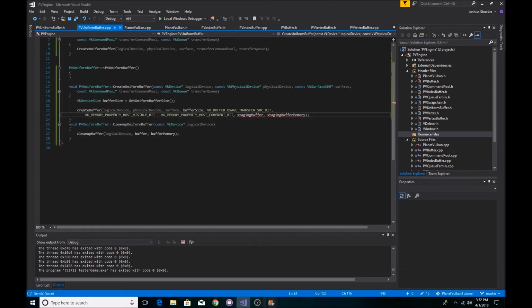Alright, and this one's going to be a little different. We have logical, physical, surface, buffer size, and we want this to be VK buffer usage uniform buffer bit. We want visible bit, we want coherent bit, and then we just do buffer and buffer memory. We're not using a staging buffer for the uniform buffer, so this is all we need. Keep things nice and simple.